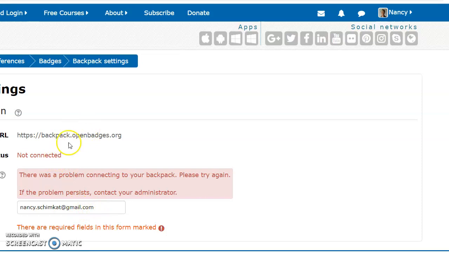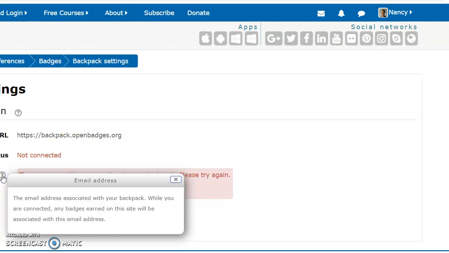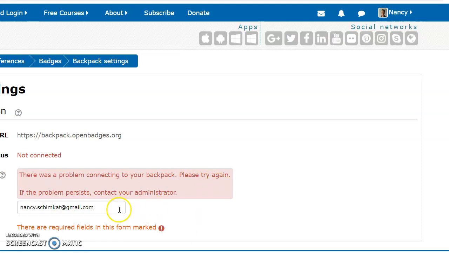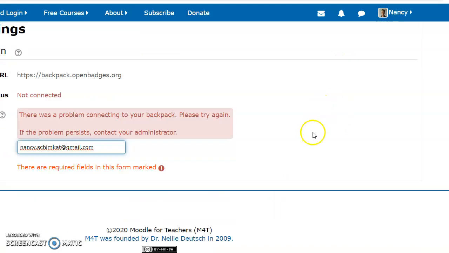Okay, I have backpack. It says not connected. Email address associated. Yeah. While you are connected, any badges earned in the site will be associated with this email address. Okay, and that is my email address, so I'm not sure what the problem is. But I will ask Nellie. Maybe she can tell me.